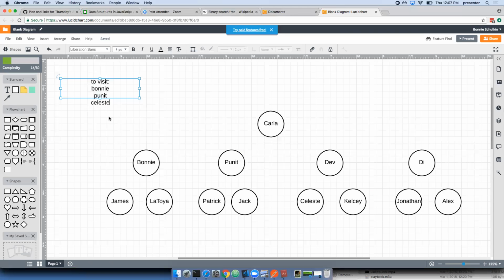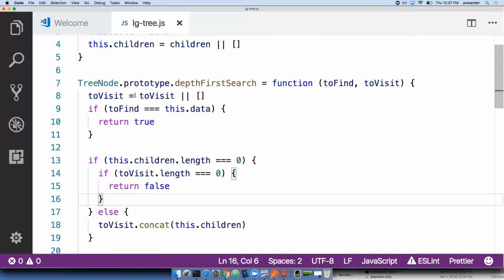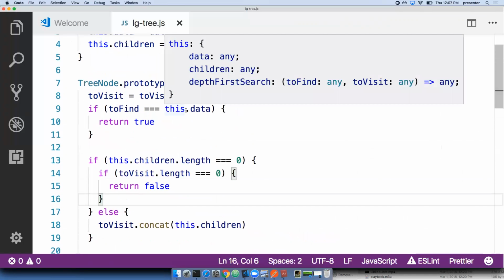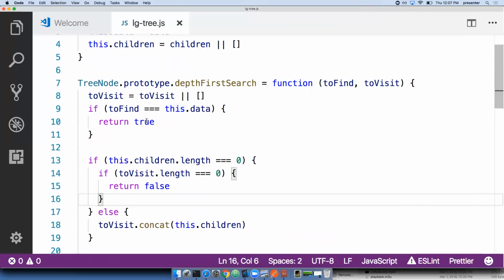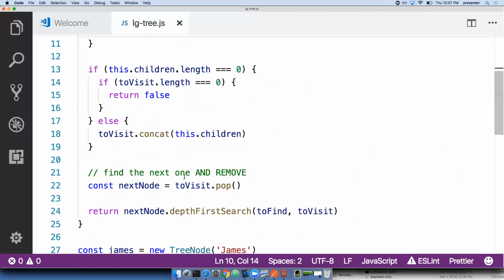Now next node has become Celeste. So now to find actually does equal this dot data. We're going to return true. And right now our stack is several levels deep because we've recursed a few times, so we'll pass that true up the whole stack. And if you want to see this in action, you can use that JavaScript Tutor until we return true.